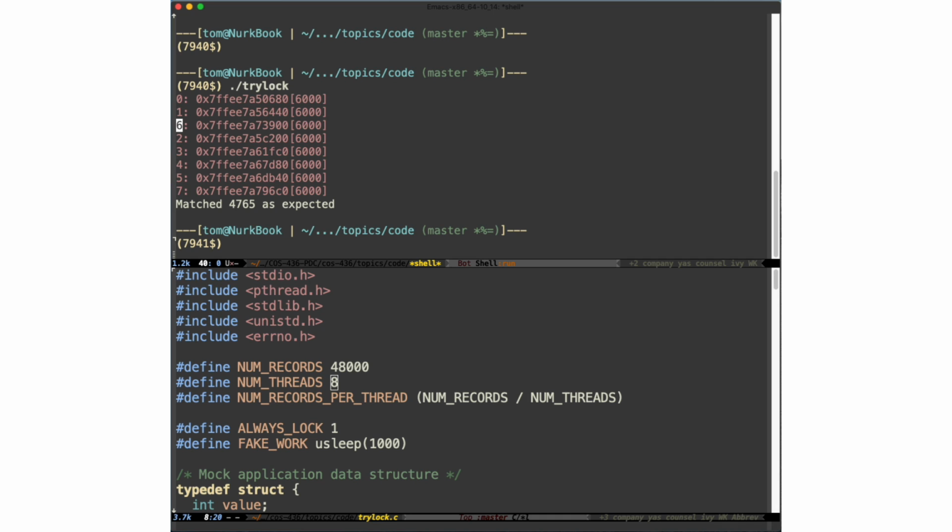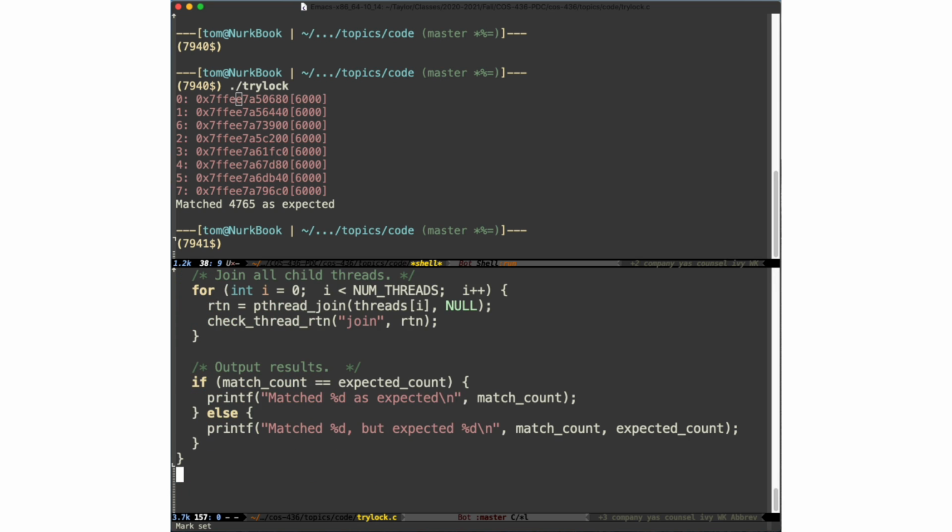If you wanted to, you could go back and figure out the size of each of those records, how many bytes are occupied by the 6,000 records allocated to each thread, and verify that these addresses step forward in memory by the appropriate number of bytes. But at the end of the day, what I'm going to see coming back from that is this output: matched something or other as expected.